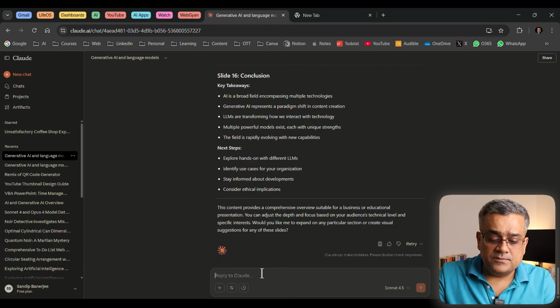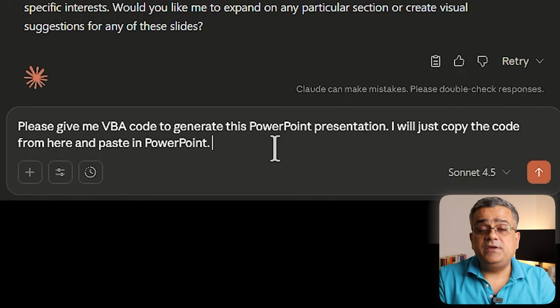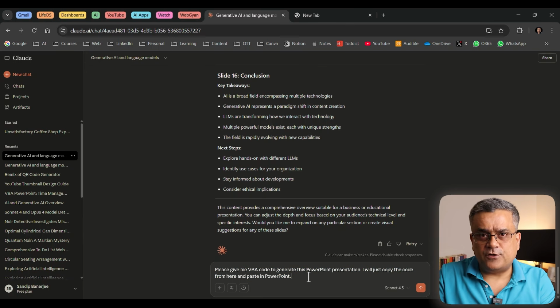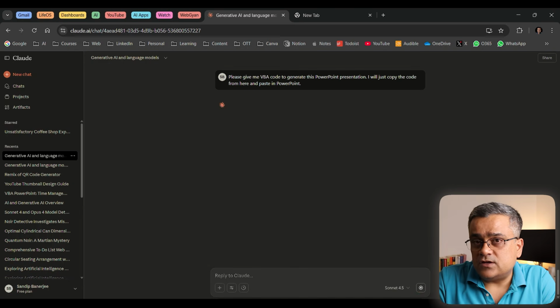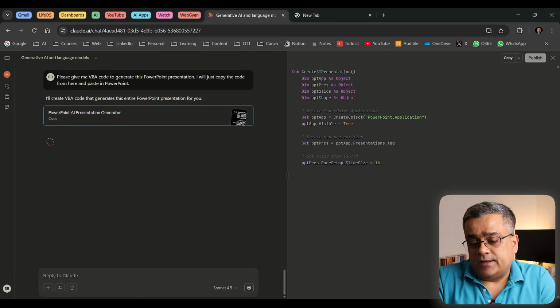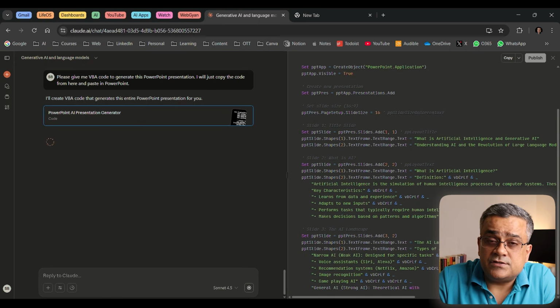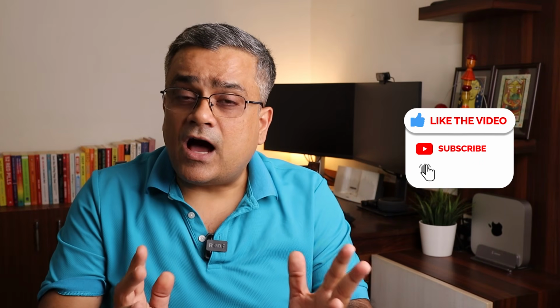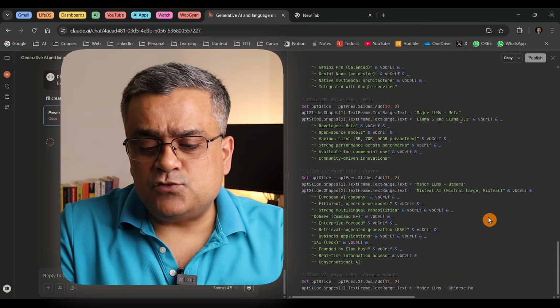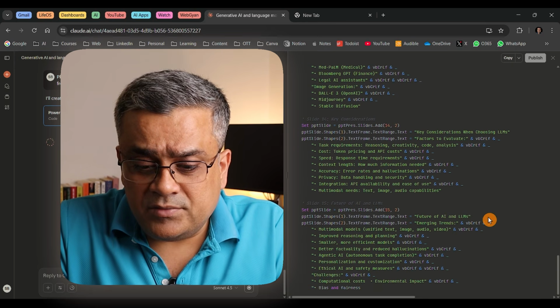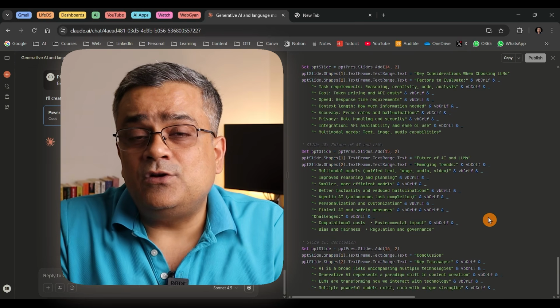So let me type my prompt. What I typed here is: please give me VBA code to generate this PowerPoint presentation. Let me also copy it so I can use it later. If I click on this button, it will start generating the code for us. One thing to understand here is that it will generate the code, we'll copy it from here and paste it in PowerPoint to generate our presentation. In case you get any error, I will show you how to troubleshoot that also. But this is one way you can use any LLM tool to generate this code, and your PowerPoint will always be ready.